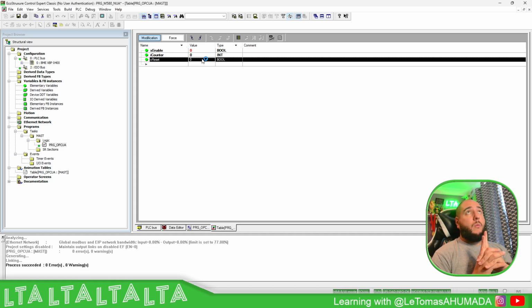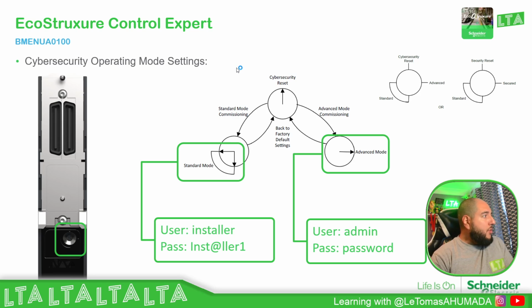Now, what we need to do is to define how we are going to communicate. How is going to be the security mode on the OPC UA. So if I open the presentation here, in the back part of the OPC UA, we have a rotary switch. This is for the security.